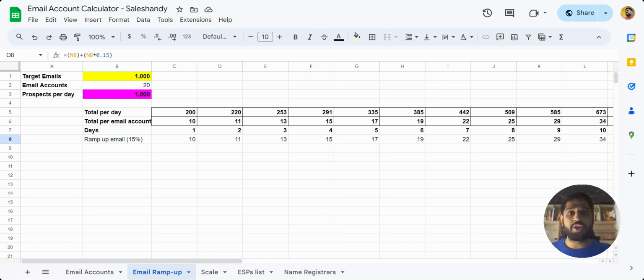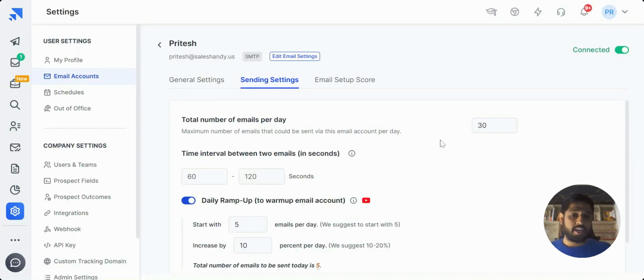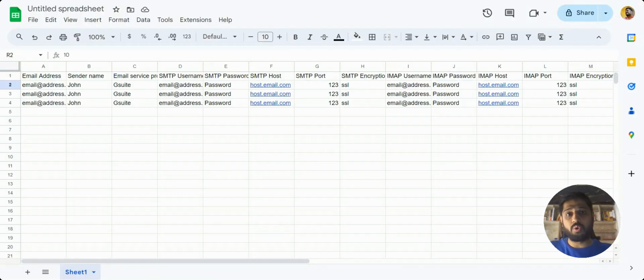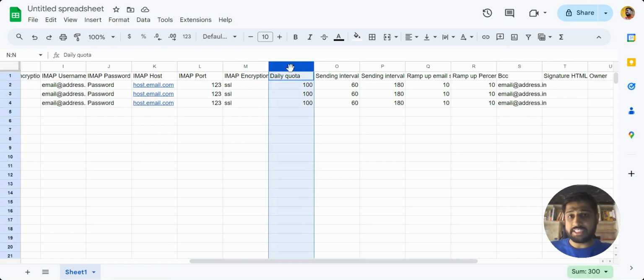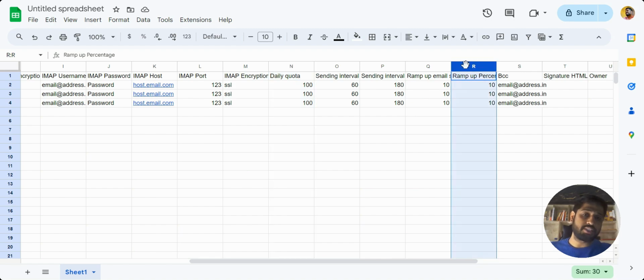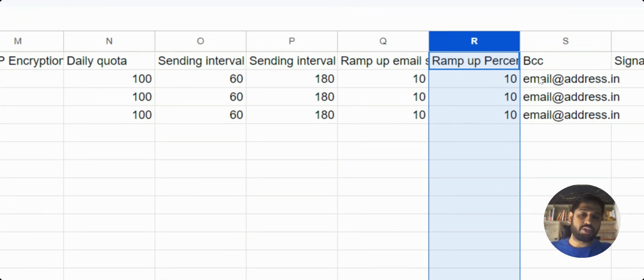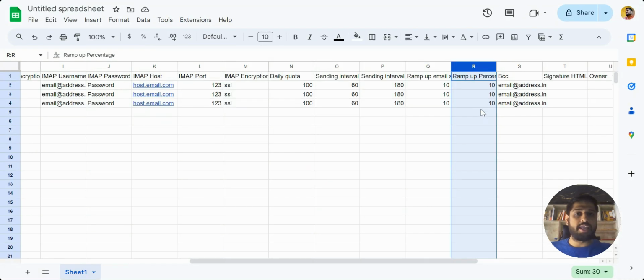Now let's go into Sales Handy again. Now, how can you do it in bulk? Let's say you have already added 20 email accounts and it's time consuming to do it manually, right? So again, you just need to go into the CSV that we talked about, for how you can connect your email accounts in bulk. You can see here is an option to change your daily sending quota and also to enable your email ramp up. You can see the quota available here, and you can go and change these things here. And in this manner, all of your email accounts will be connected in bulk.